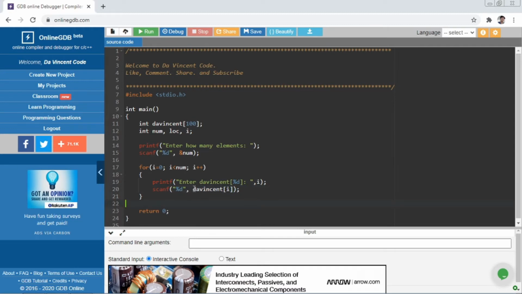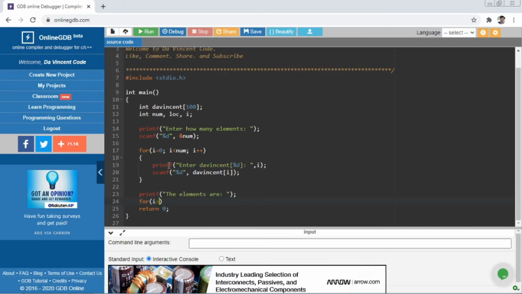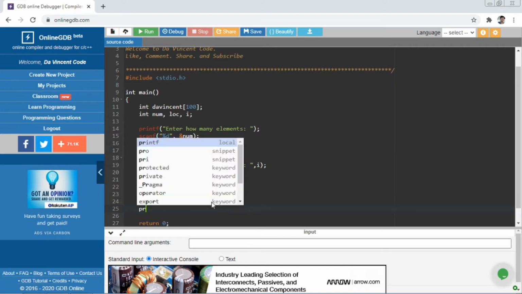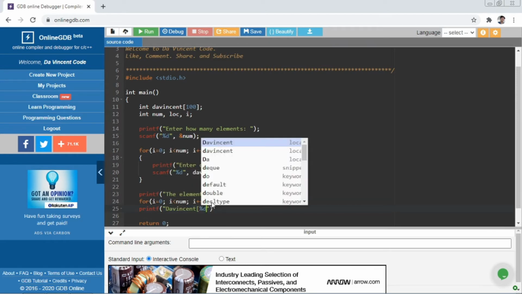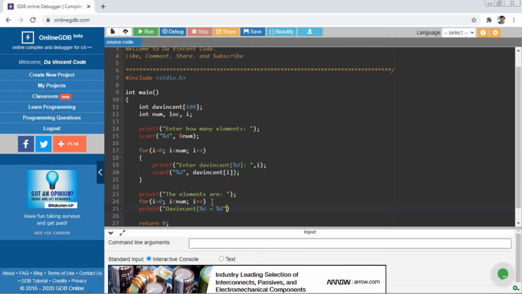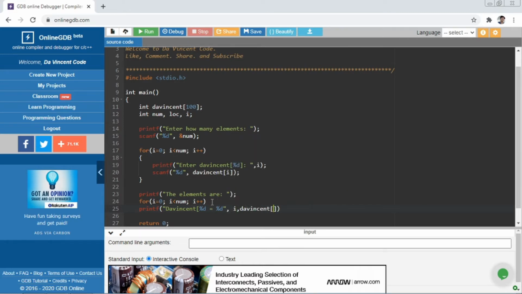So now we're done asking for the elements, so let's print the elements. Printf, the elements are, and let's create a loop. i again from 0, let's just copy this one. Then printf, the Vincent %d is equal to %d, with i and the Vincent i. So let's test our code.